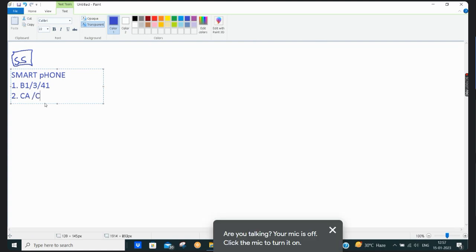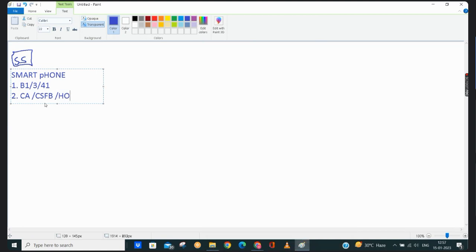Suppose the first one is band support. I'm just giving a very rough example. Band 1, 3, 4, 1. Okay, band support. Then CA, CSFB, handover. Roughly an example. I'm just writing down some features just for our understanding. And like camera, camera 48 megapixel. Okay, then some audio video related things. So they finalize some of their specification.